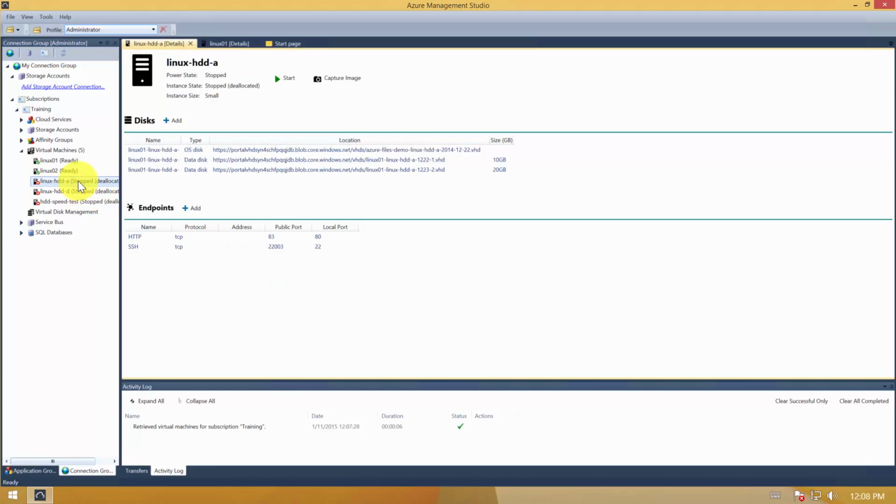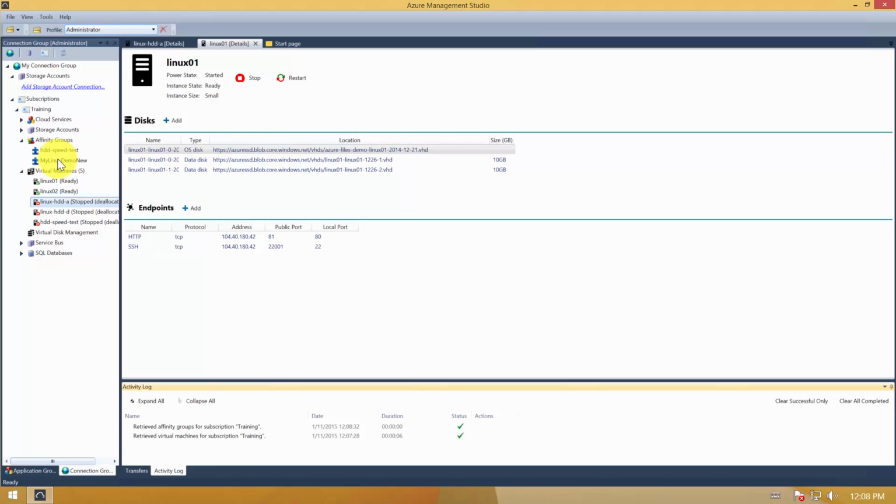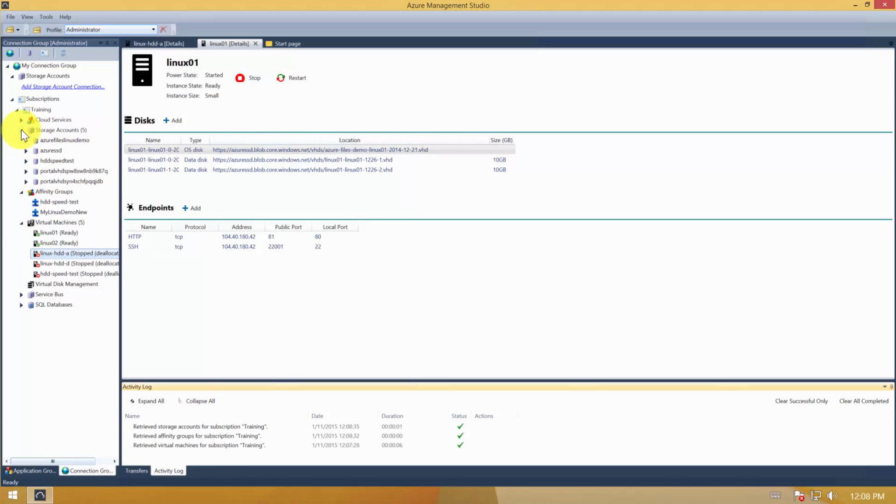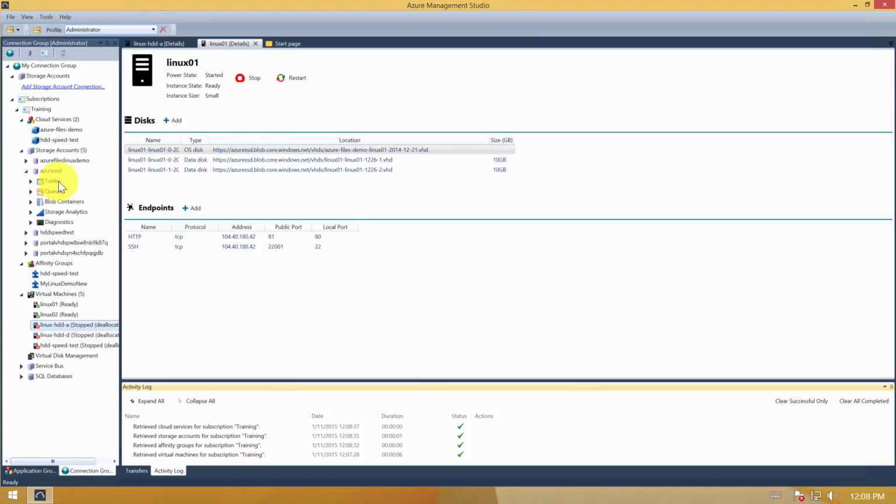And also I have the same dashboard for virtual machines which are not running, but I have this little start button here, the same as stop and restart here. And I can manage all these virtual machines just from this single tool. Also, I can see my affinity groups, I can see my storage accounts and cloud services. For example, inside my favorite Azure SSD storage account, I can see tables, queues, blob containers, storage analytics, and diagnostics.